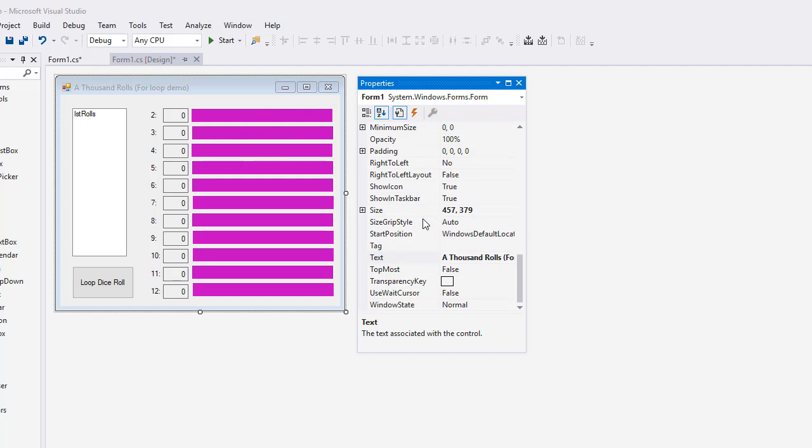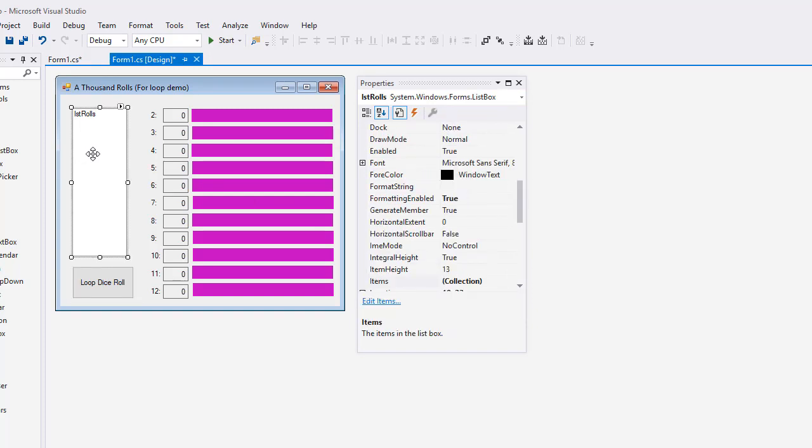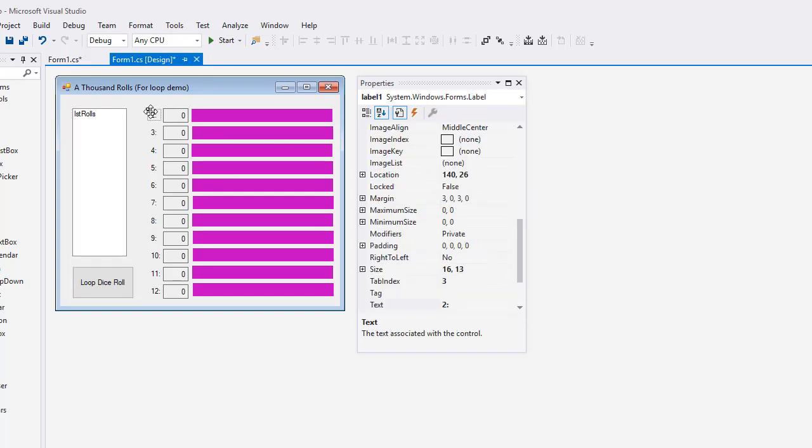So I've already created the interface. Let me just walk you through it. We have, of course, our button named BTN Loop. I have a list box named LST Rolls. And then I have labels for the values of 2 through 12 and labels for displaying the number of rolls for that particular roll. And these are labels with auto size set to false and a border style, so it looks like text boxes. We could, of course, use text boxes here.